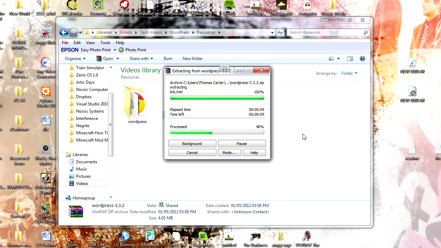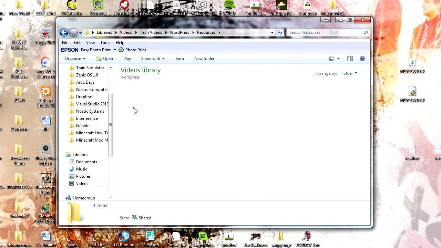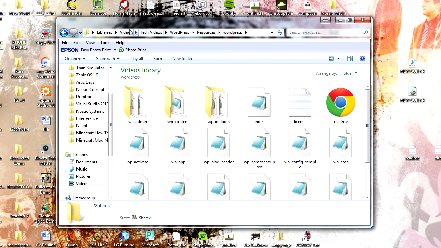Give it a little time. It shouldn't take too long. It's quite a lot of files to extract. Okay. Then you should have a folder called WordPress, and in here are all your files for the WordPress site.